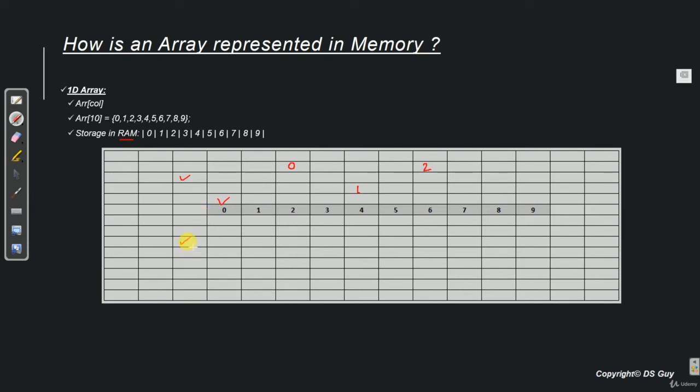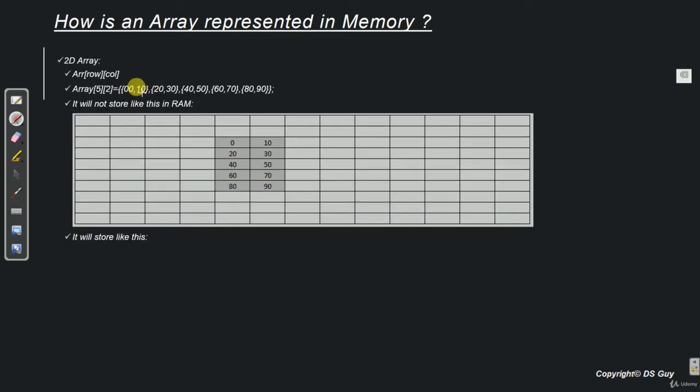Now let's see how a two dimensional array is stored in memory. So let's say we declare a two-dimensional array with 5 rows and 2 columns having values starting from 0 till 90. So remember from the previous video, this is row number 0, this is row number 1, 2, 3, 4, column 0, column 1. Now in the memory, that is RAM, will it be stored in the same way or will it be saved in some other way? Let's see.